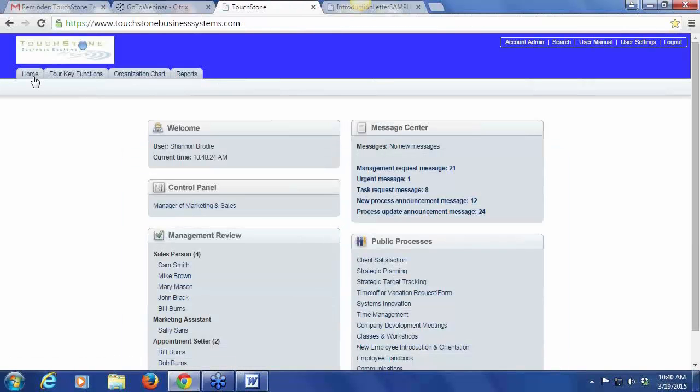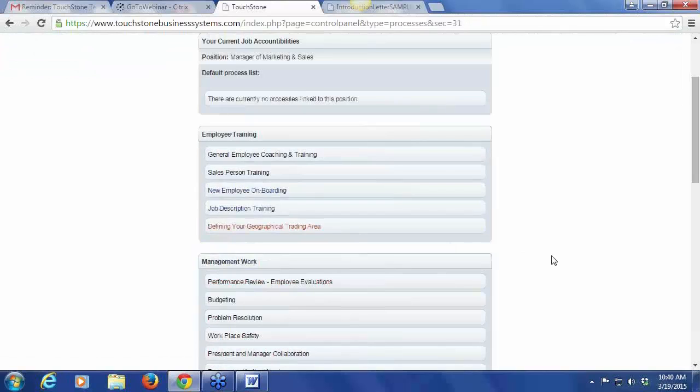So just to recap, document processes here, 4 functions. Organize them by accountability on the org chart. Implement the processes here. So what the implementation looks like, it's super simple.